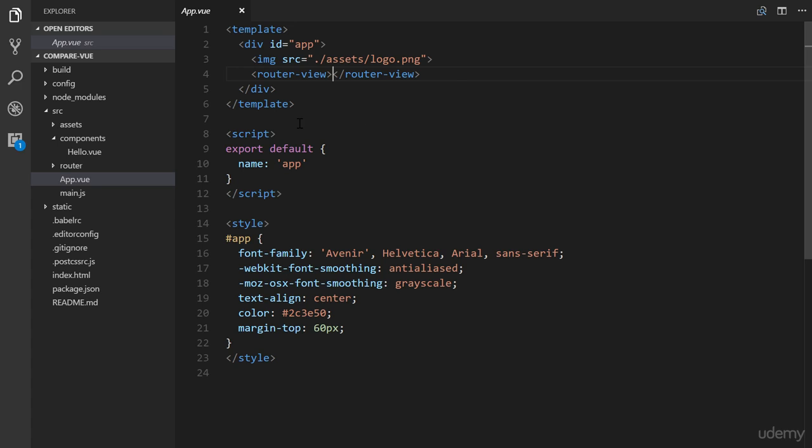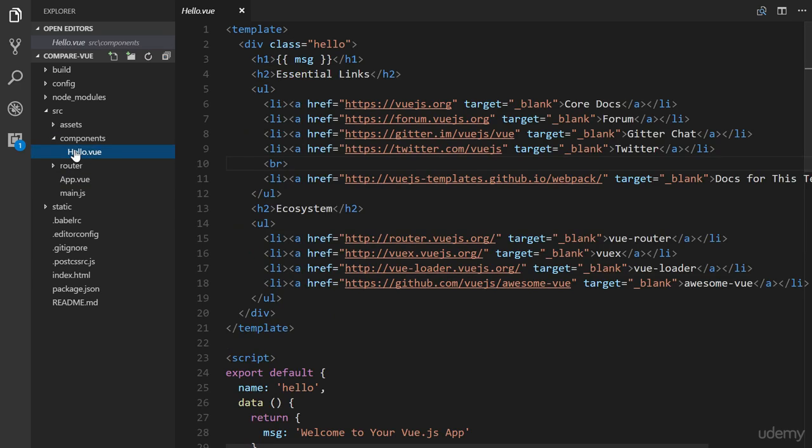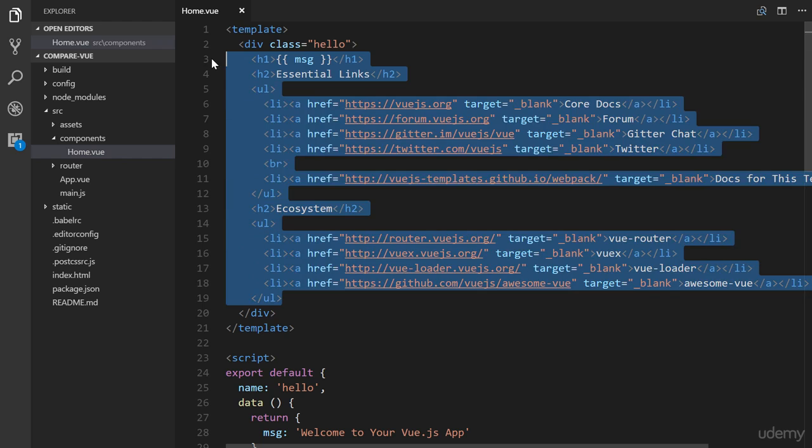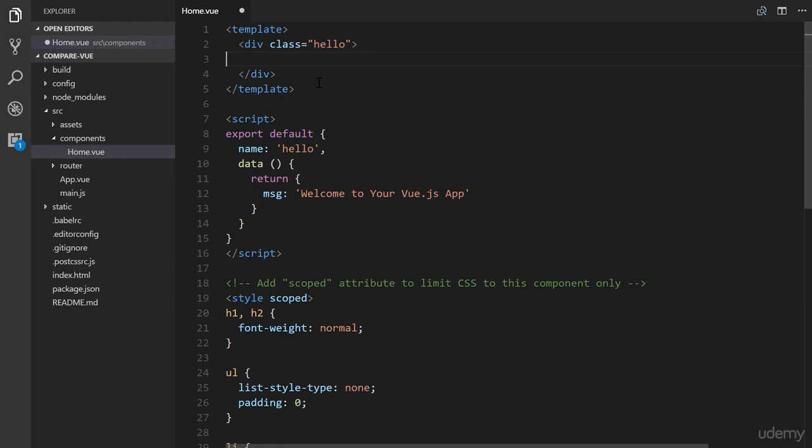Okay, so let's go ahead. I'm going to take this hello view, right click it and rename it, and we're going to call this home. Now, if you're running the npm run dev command, the app will break at this point because we're renaming files, but we'll address that a little bit later. We can go ahead and gut everything between these two HTML elements. We want to leave the div class hello here as well as the template, otherwise they will break.